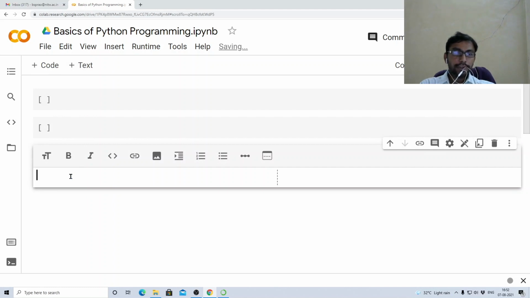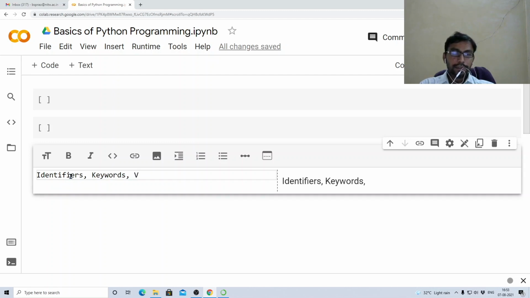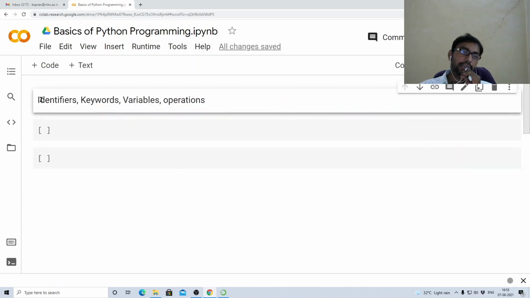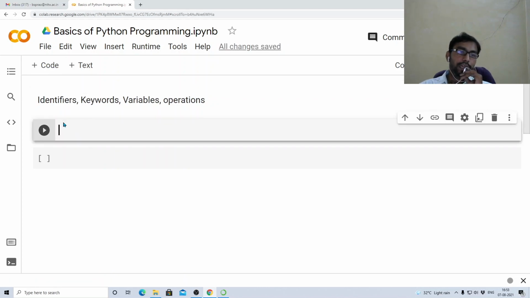Suppose I give headings like: first I'm going to discuss identifiers in Python, and then basics of some keywords, then variables and different operations that can be performed on these variables. You can move these cells up and down also. You can click here, you see it is moving up. So this is a heading. If you open a text cell, it can be used for headings. If you insert a code cell, then you can write some code and run it.